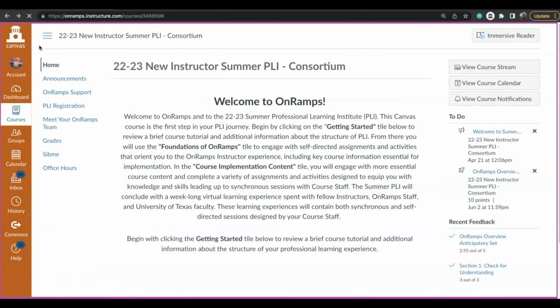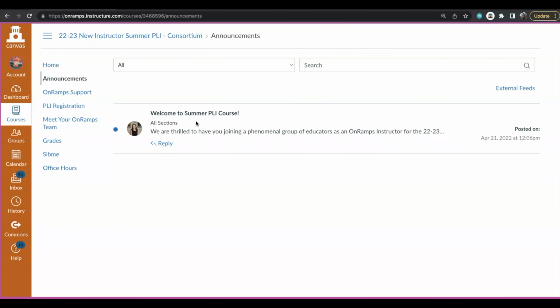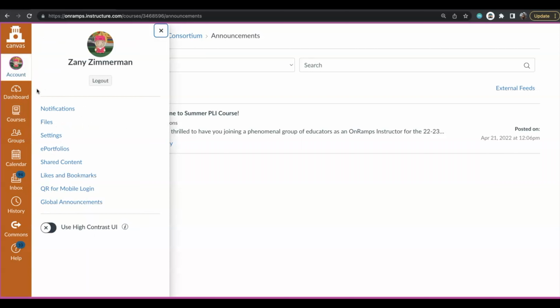You'll also want to pay attention to the announcements section of your course. This is where you'll receive more general information or announcements related to your course. At any time, you can adjust your notifications via the account section so that you can receive either more or fewer prompts to your email address when you receive any of these communications in your Canvas course.